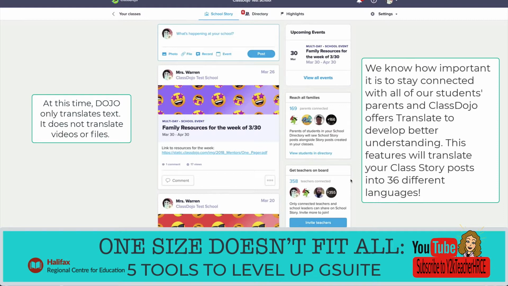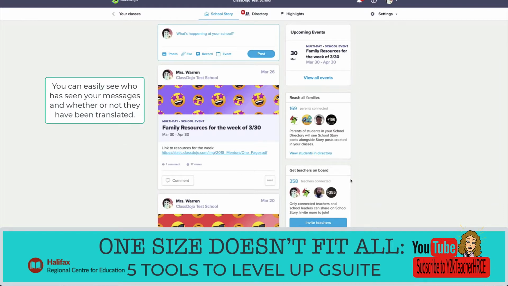And I can actually see how many parents are translating my messages. I can tell when they've opened a message. I can even tell who hasn't read my messages or viewed my posts. And that way, if I have an issue or some important information, I know that I can target my time and only focus on the families that haven't read my messages already.